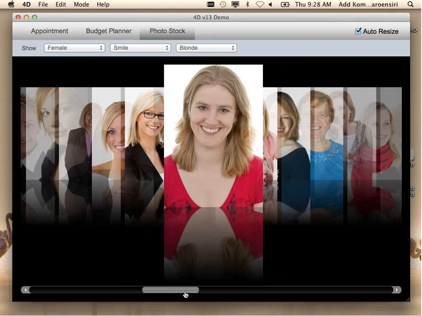So again, the keyword is part of the picture metadata. Whether you already have it within the picture or outside of 4D, or you can do it inside of 4D as well. All right, back to Josh. Thanks, Ed.